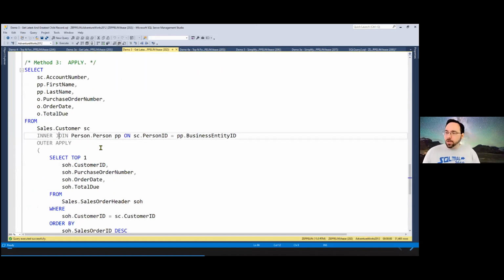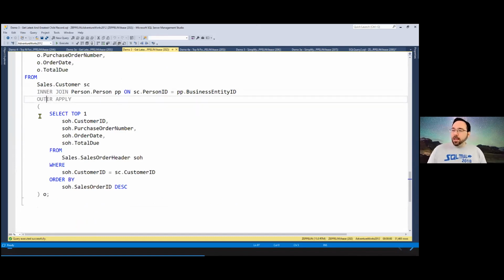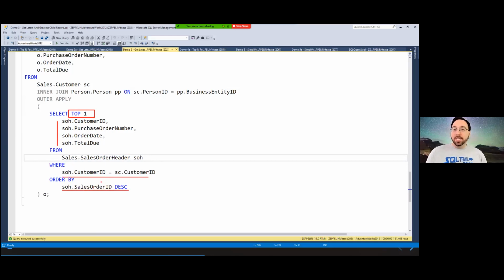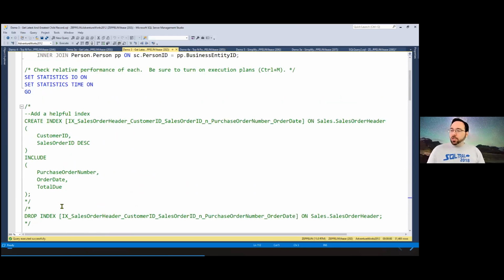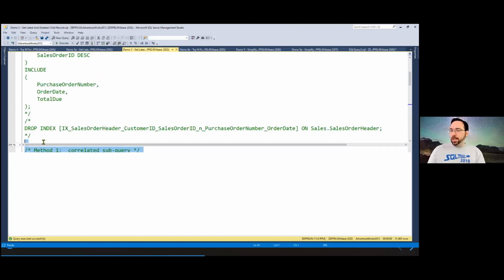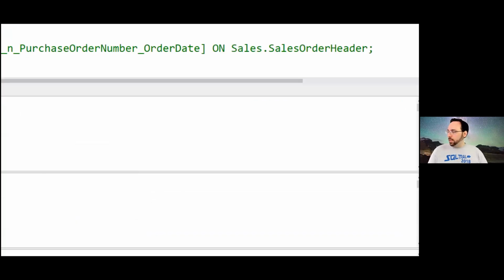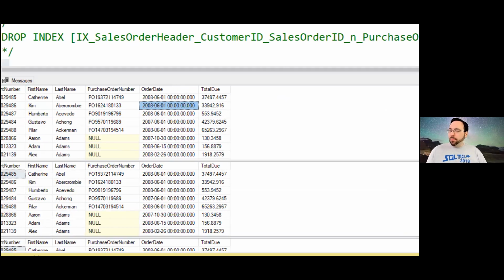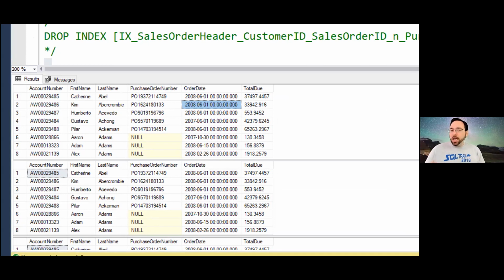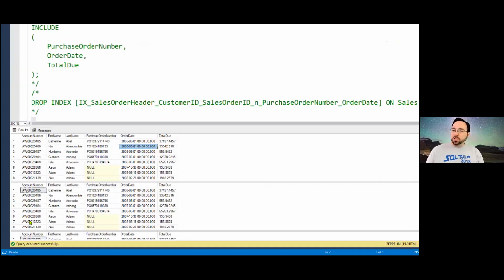Third option, derived function using apply. From sales customer joined a person, we outer apply and say, give me from sales order header the top 1 set of details where customer ID matches up, ordered by sales order ID descending. Each one of these should give me back 19,119 results, which adds up to 53,357. If I look at these individually, they are all 19,119. And by the way, if I look at the details, they're exactly the same. All of the results are the same for these 3 queries.